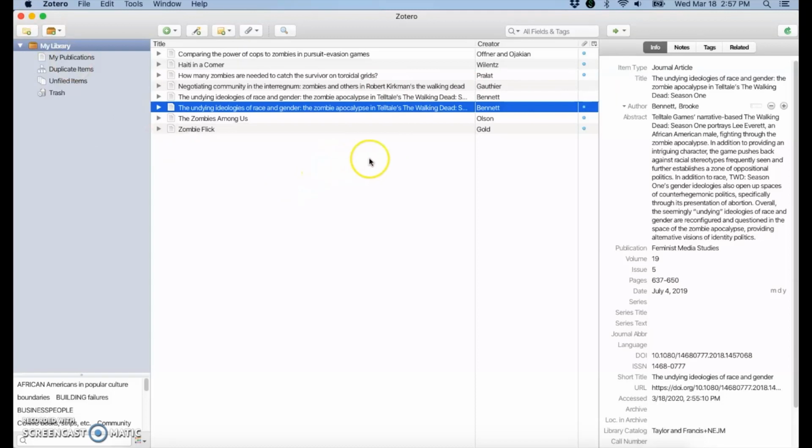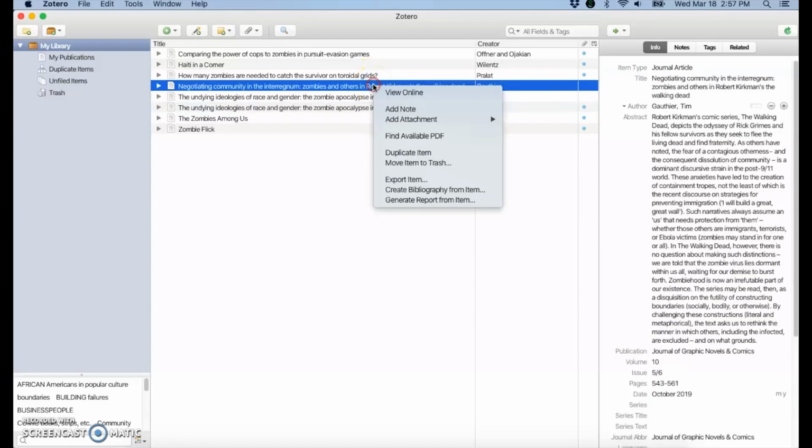So you can come back in and attach a PDF or something on your own. So if you have to order something through Interlibrary Loan, where you ask us to get it from another library, you can come in here and attach something on your own. So if you right click, you can do add attachment, and there's a few different ways you can do it.